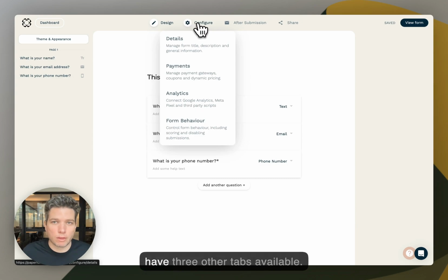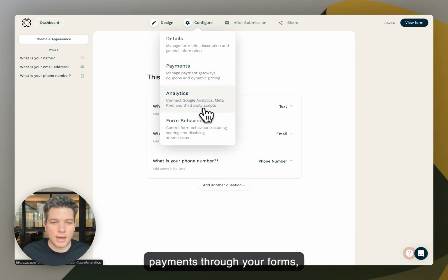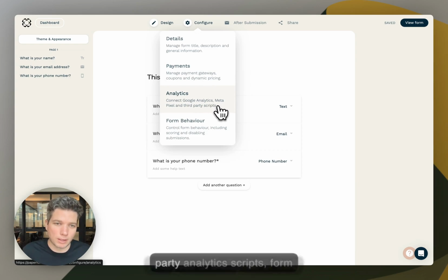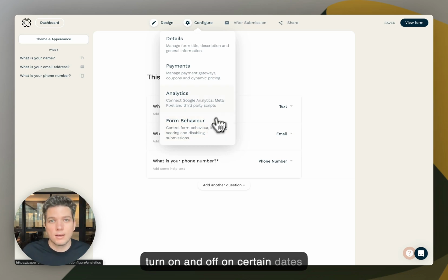But then we also have three other tabs available. We have configure, which has details, things like the title and description if you were to share the form on social, and the cover image, payments for setting up payment gateways to take payments through your forms, analytics for connecting Google Analytics or Metapixel or third-party analytics scripts, form behavior for doing things like setting up form availability if you want your form to automatically turn on and off on certain dates, then that's available in there.